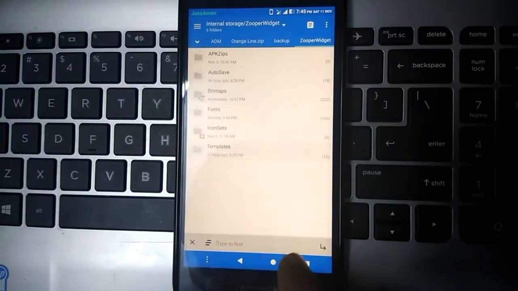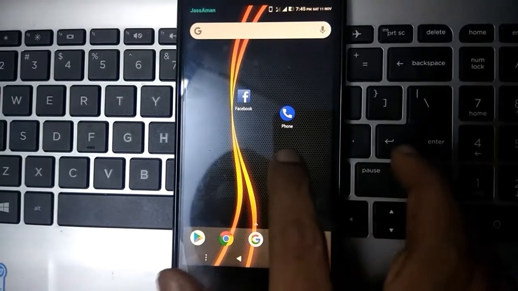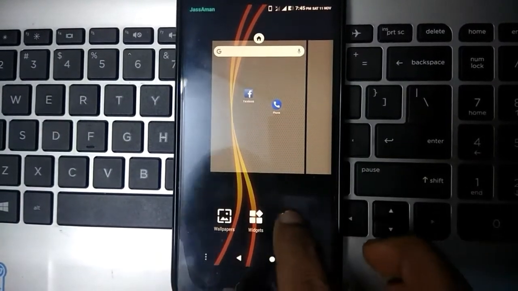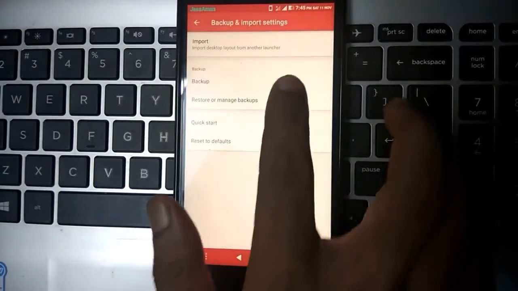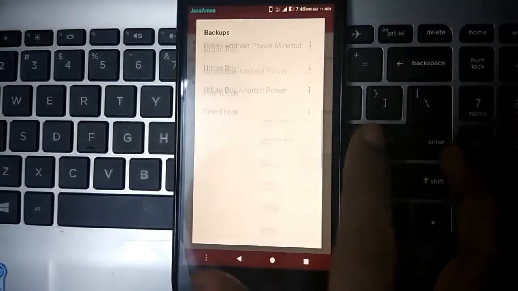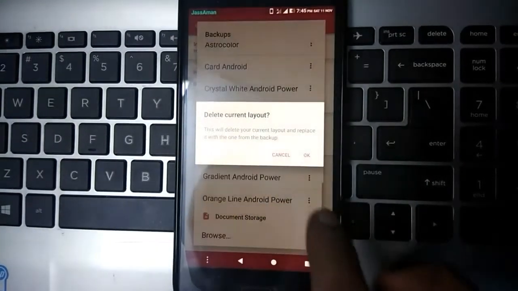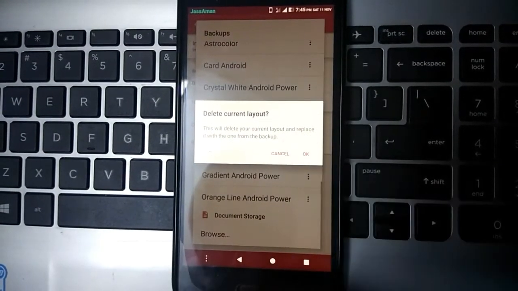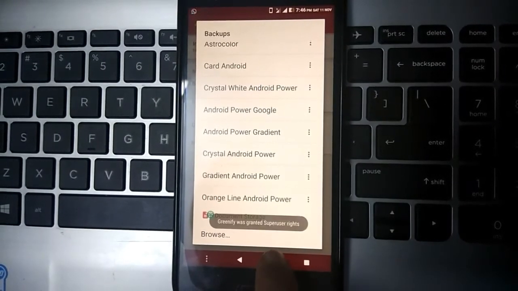And that's it. Go to your home screen and long press on the home screen and go to Nova settings and scroll down. Here you will see backup and restore. Just open backups and you will find the orange line Android Power Nova backup. Just restore the backup and hit OK, and again go back to your home screen.